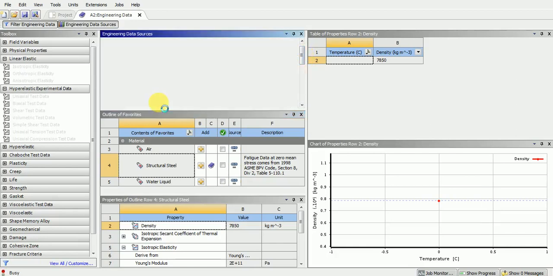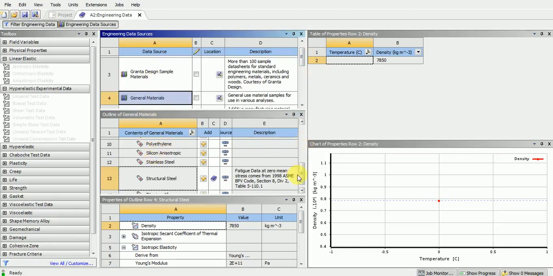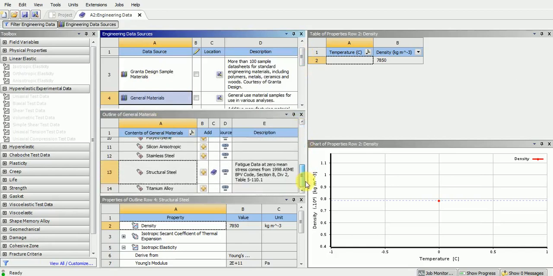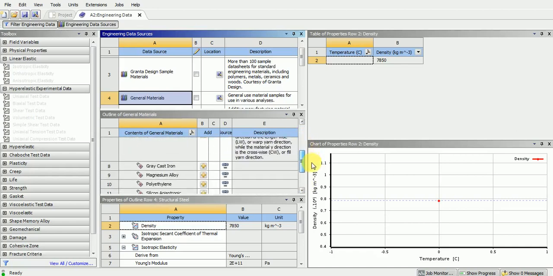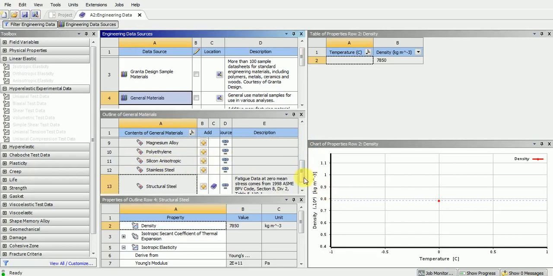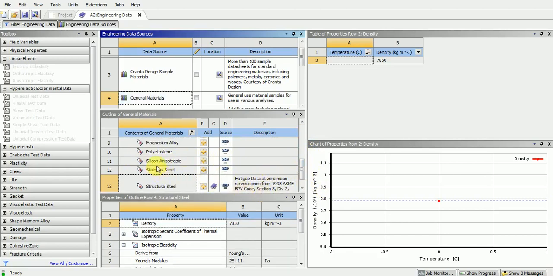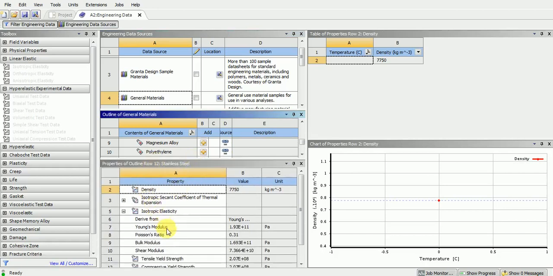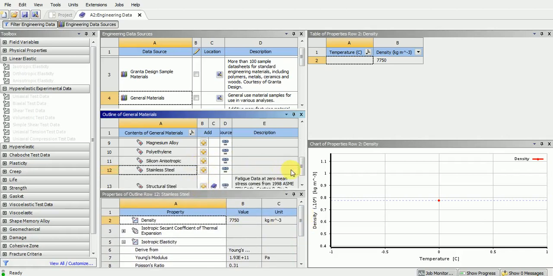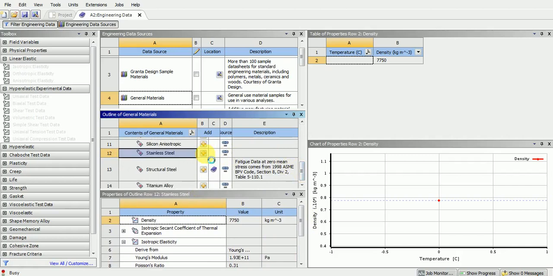Here are the general materials, and under this we can see the materials that we commonly use: aluminum alloy, concrete, copper alloys. These are the kind of general materials. If you want to see the properties of these materials, you have to select this. For example, stainless steel. If you select this stainless steel, you can see its properties under this row. You can see the density, Young's modulus, shear modulus, Poisson's ratio, and various properties of the selected stainless steel. For this project, I am going to use this stainless steel as a material.